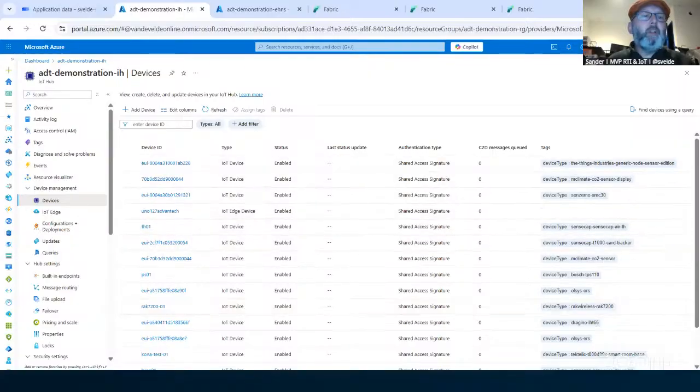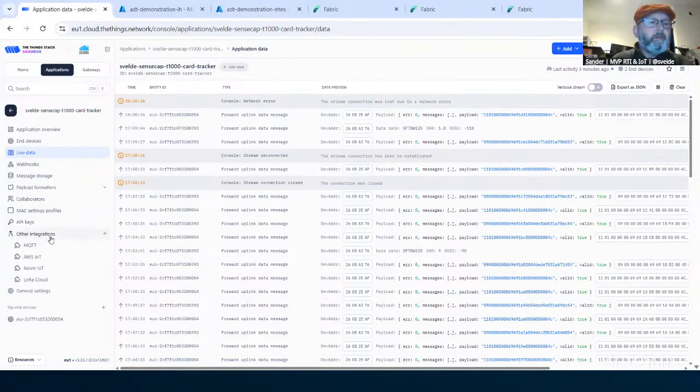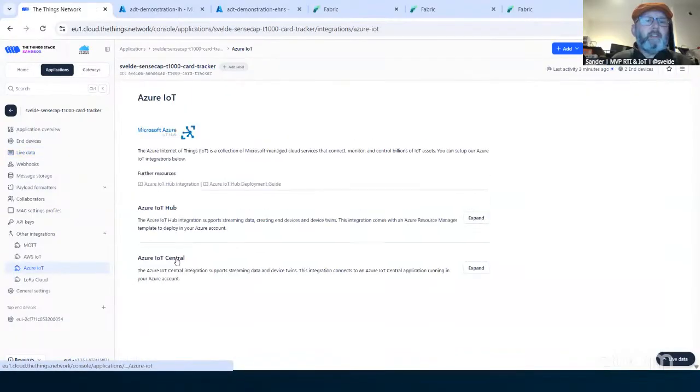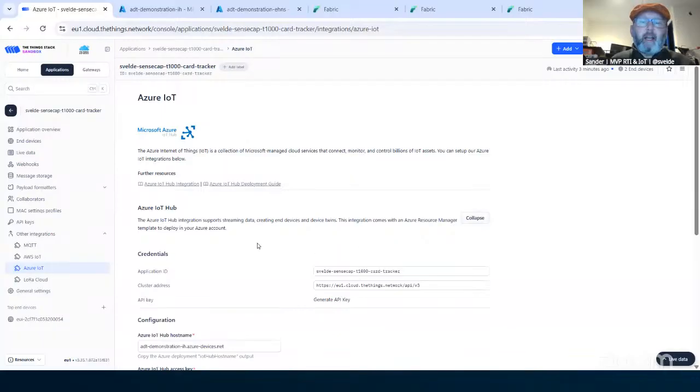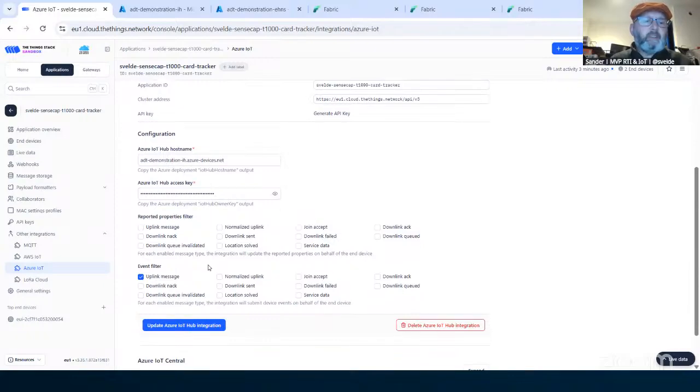How is that possible? Because in the portal from The Things Network, I set up the integration with the Azure IoT Hub. And if I expand it, I have given it some credentials to my IoT Hub, and I have said, if a message arrives, send it as an event to the IoT Hub.